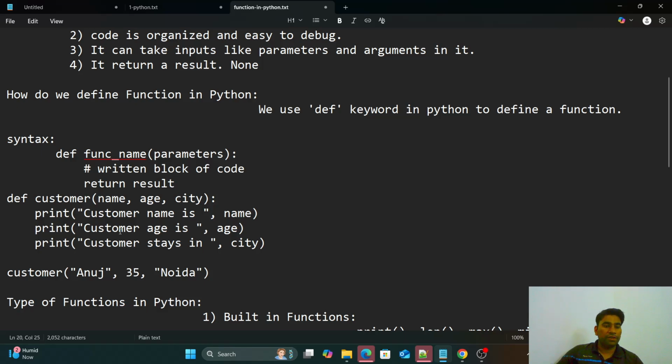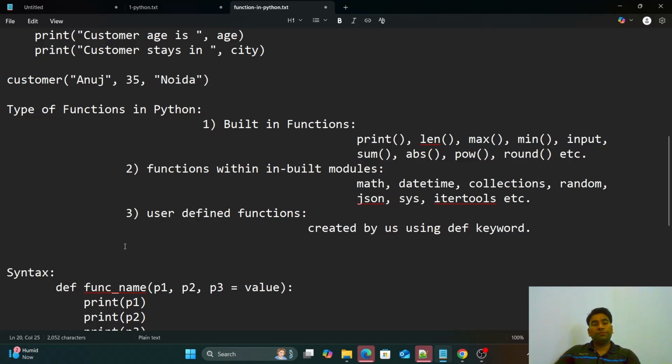What is a function? How can we create a function? Now, what are the types of function we use in Python? So we have three main types of function. First is built-in functions. Built-in functions are like the print statement we use multiple times. Print itself is a function. Length of any list, tuple or range, whatever the length is, for calculating that length we have the len function.